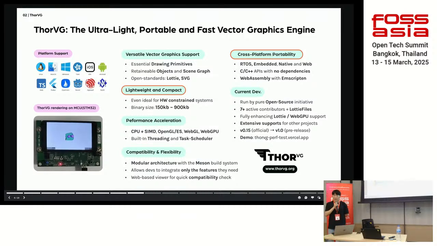Another big advantage is portability. ThorVG can run on any devices or systems without external dependencies. Even its binary size is super small. For example, if you build ThorVG with only the essential drawing primitives and the software rendering engine, it takes about 150 kilobytes. It makes ThorVG ideal for small IoT devices. Even with Lottie support enabled, the build stays less than 400 kilobytes.